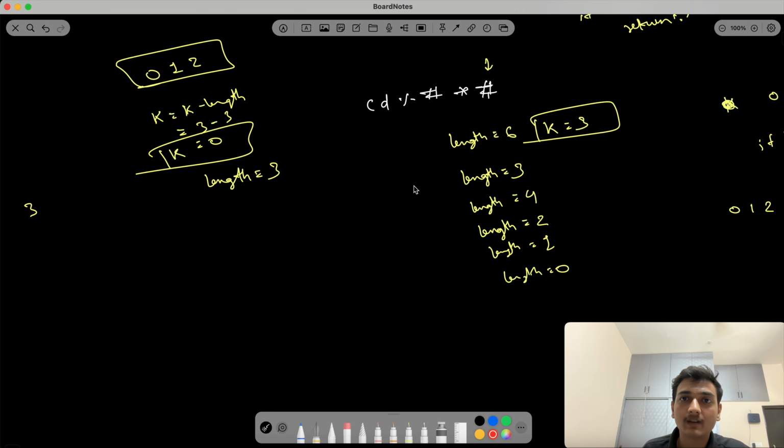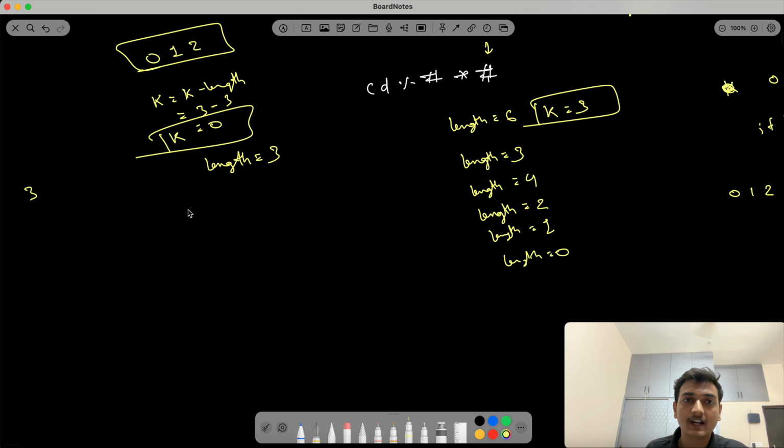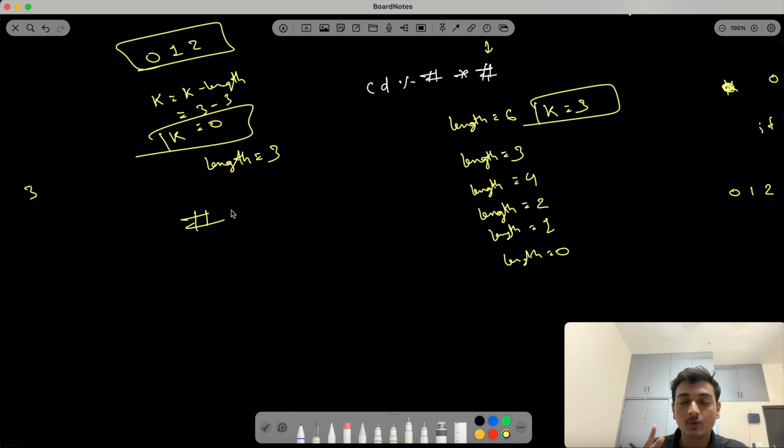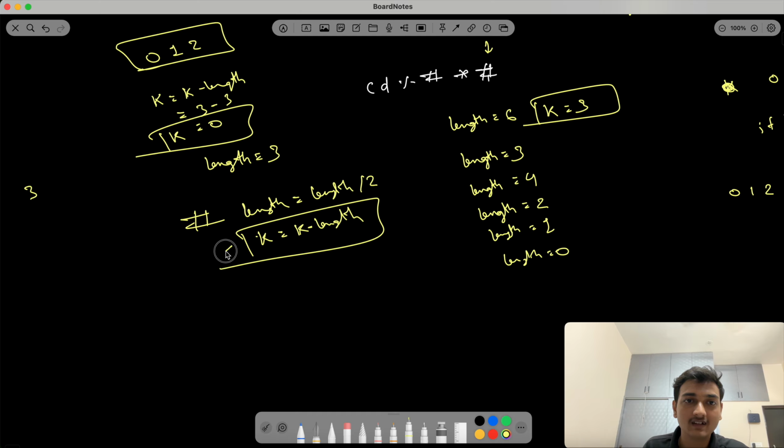So we know one thing for sure, that while writing the hash case, I need to do two things. Length will be length divided by 2, and k equal to k minus length. But I need to do this only when k is greater than length. Okay, so this is conditional.